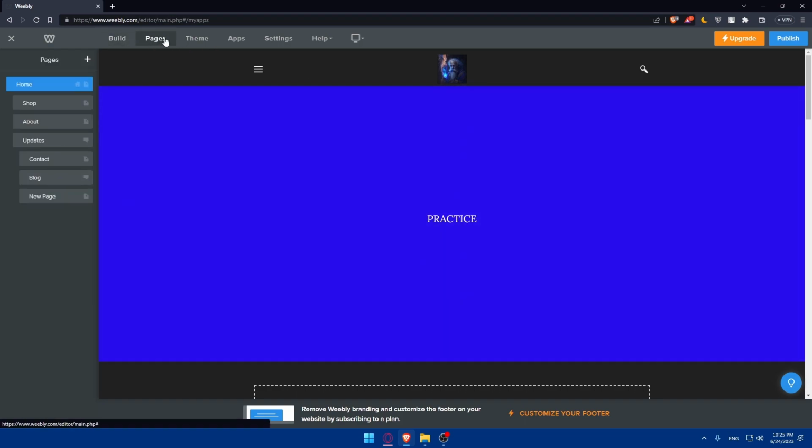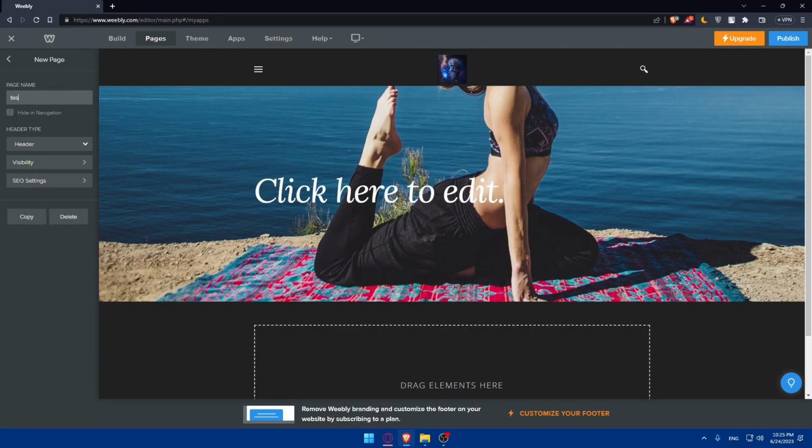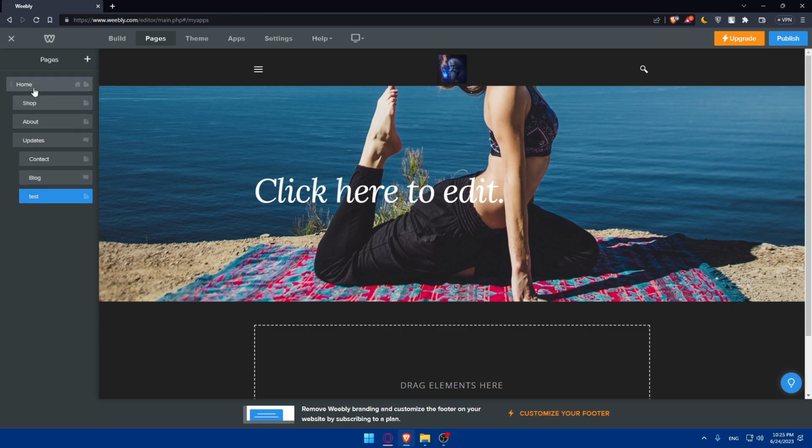Other than that, you'll be able to add some pages. Simply click on pages right here. As you can see, I have a large number of pages. If you don't have the necessary pages, as an example, I have home, shop, about, updates, contact, blog, new page. I can rename the page to whatever I want. I can copy it, and I can delete it.